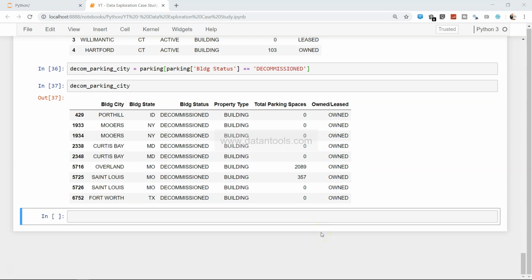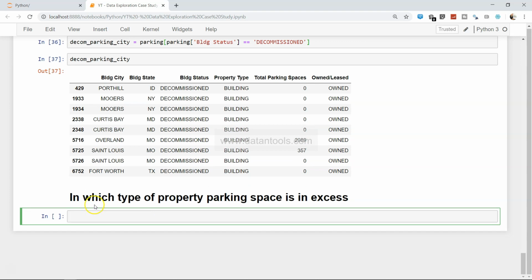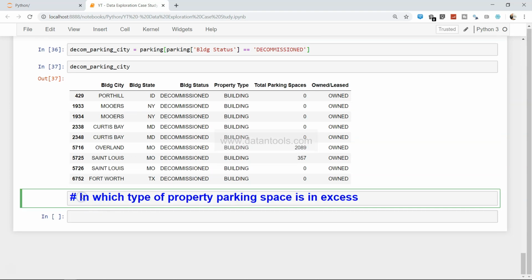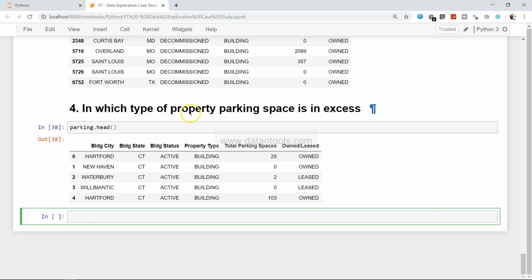All right, so the next question is, in which type of property is parking space in excess? So let me write this. Press 1 to put it in a heading. In which type of property is parking space in excess? And I will just say 4 over here. Execute this. So as I always do, parking dot head, just to get the data. In which type of property, so that is property type over here.